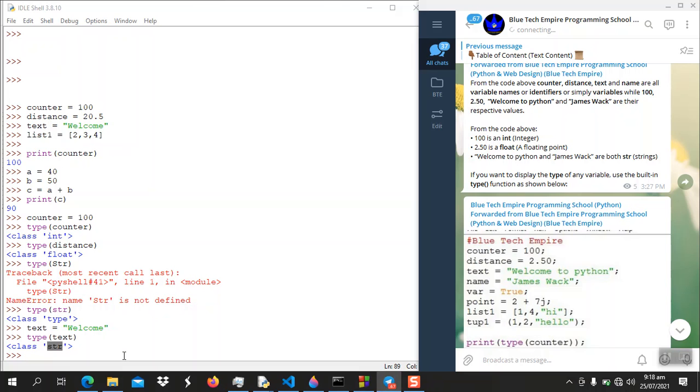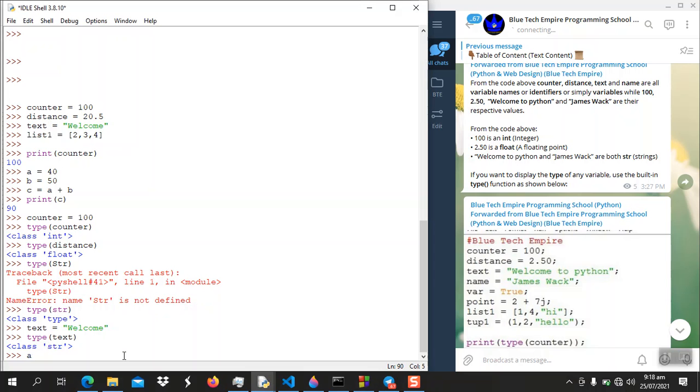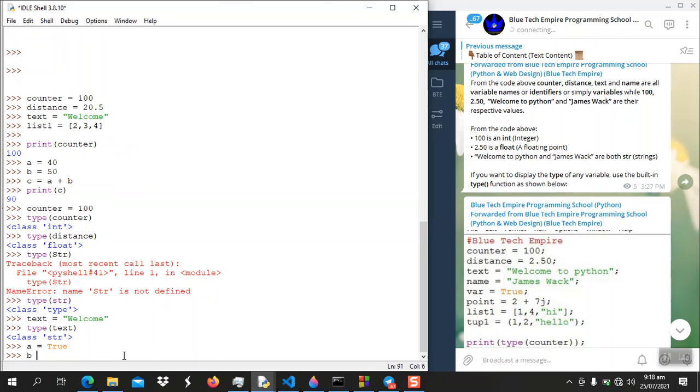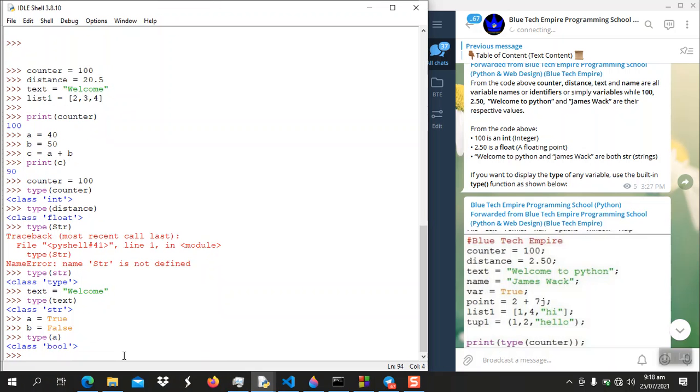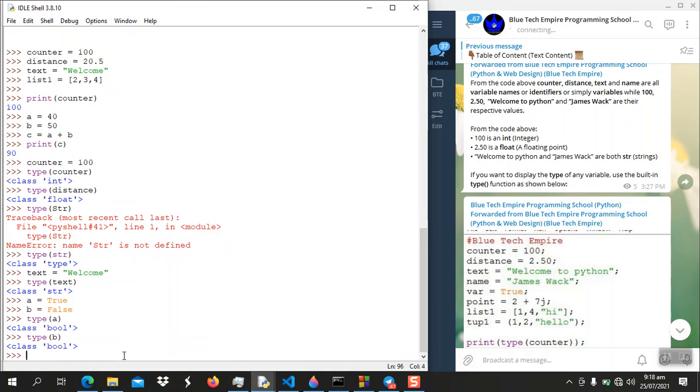For example, I'm going to show you A equals True. Booleans can either be true or false, and B equals False. Now, if you say type A, you're going to see bool. That's a boolean. A boolean can either be true or false. Type B, for example, you see bool. So I just want you to know that.